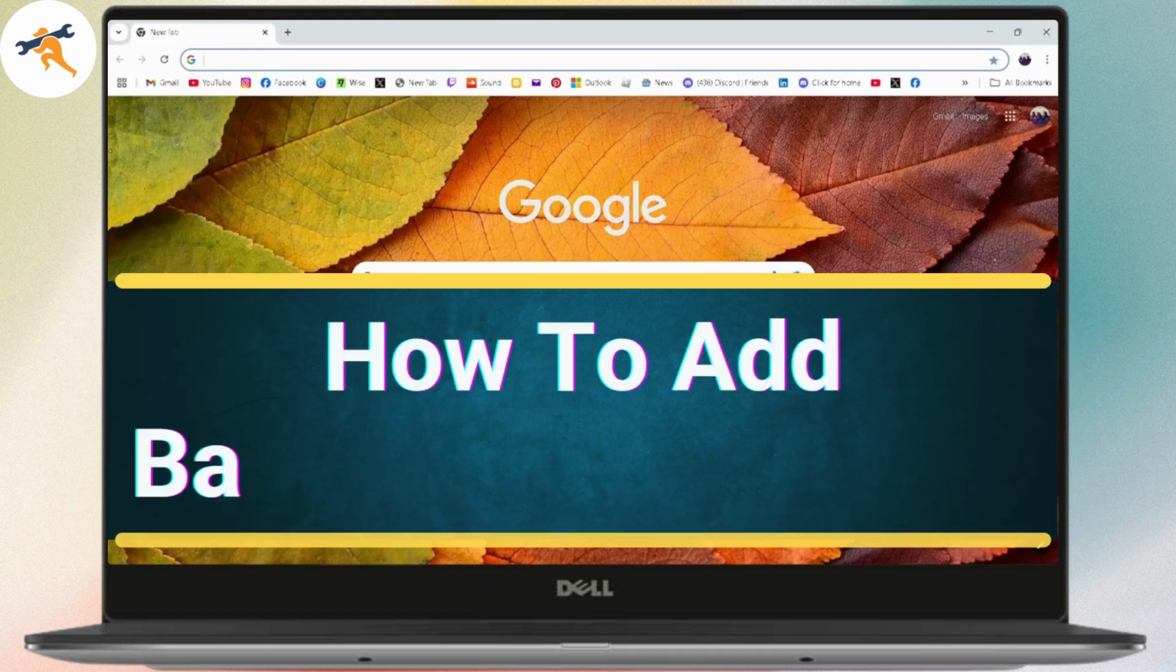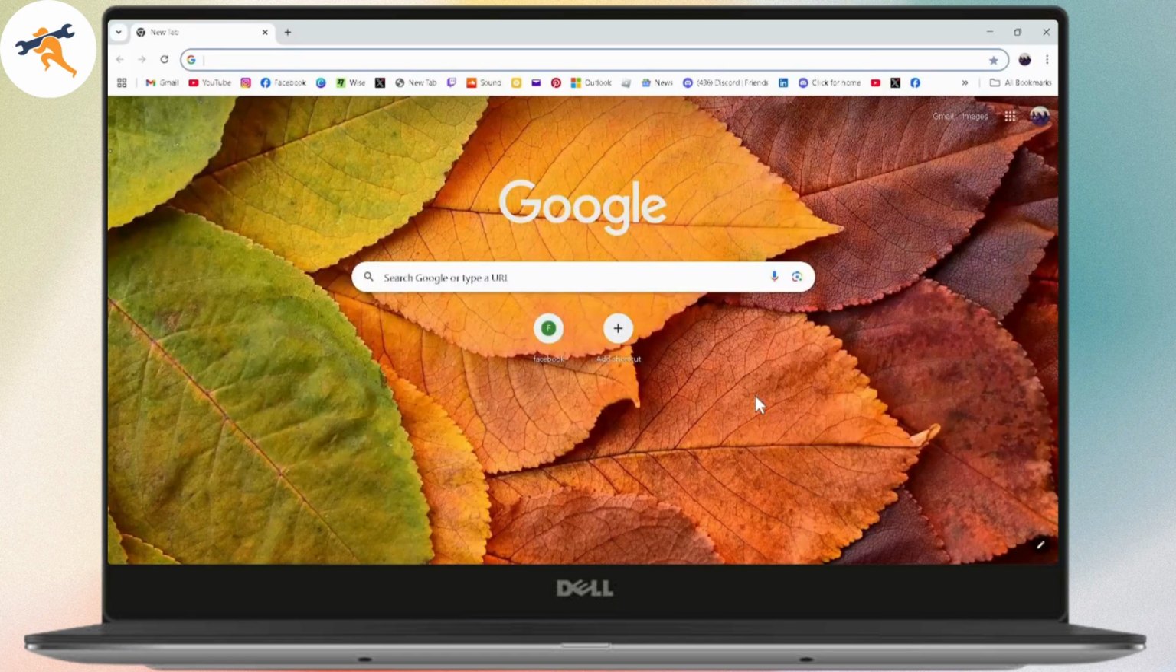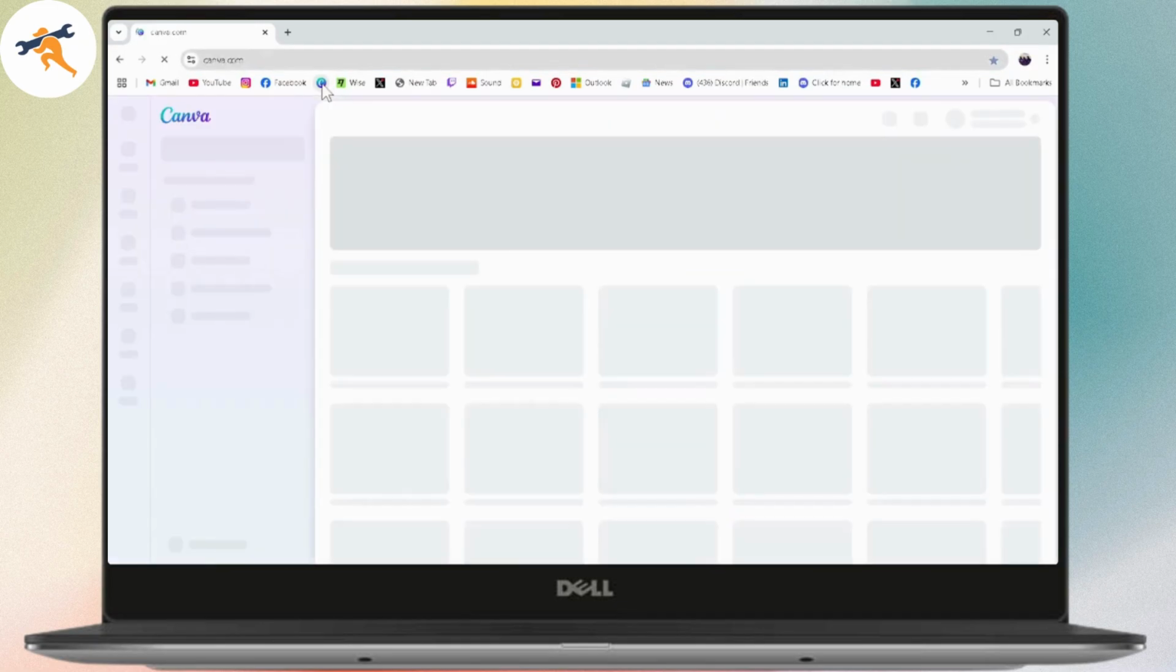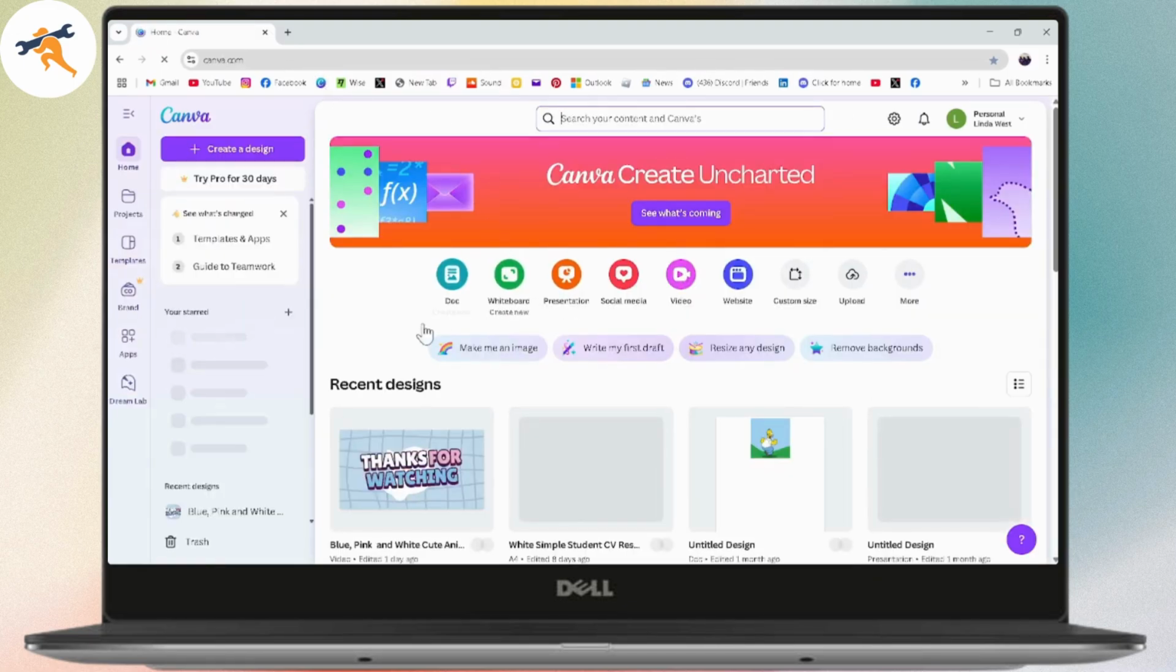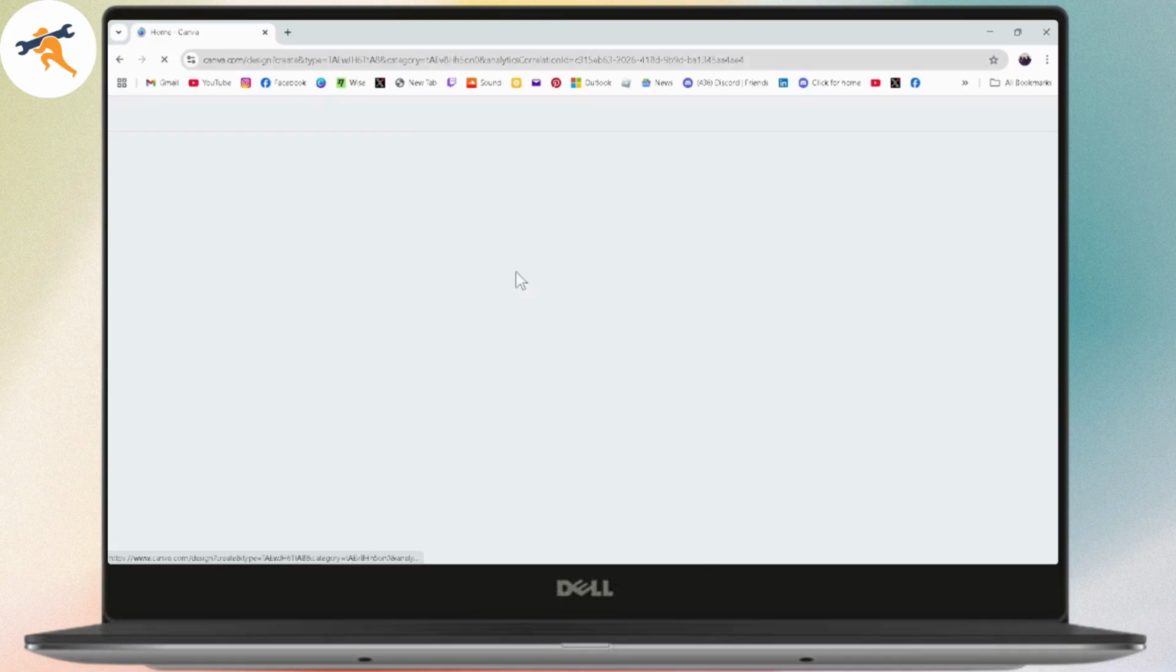How to add background in Canva. So if you want to add background in your Canva, then first make sure that you have your internet connection. After that, you just need to simply go to canva.com and make sure that you're logged into your account. Once you're logged in, you can simply go with a blank document. So I'll just go with a whiteboard or a blank design.